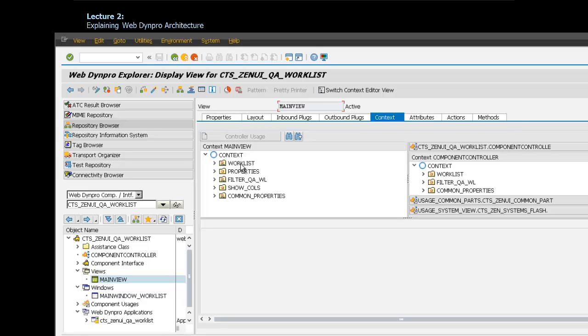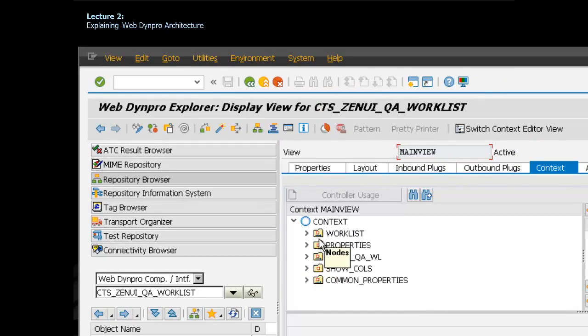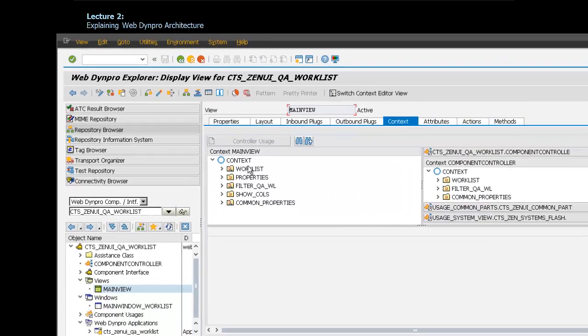There's no mapping. When you look here at these icons, work list is something that we have seen in the component controller already. There's a tiny blue arrow pointing to the right hand side. This is indicating that there's a mapping between the main view and the component controller. You see here there's the same node displayed. When we look at the second node, properties doesn't have this blue arrow, which means it doesn't exist anywhere else, just in the view, and there's no mapping. It's an independent node.